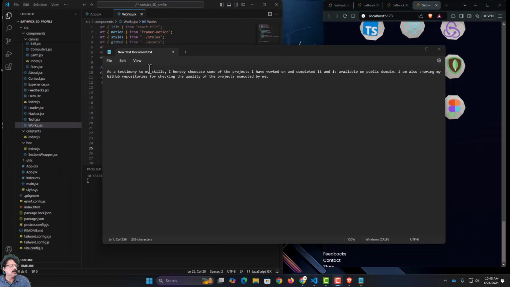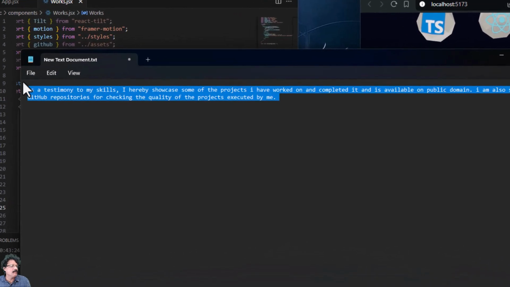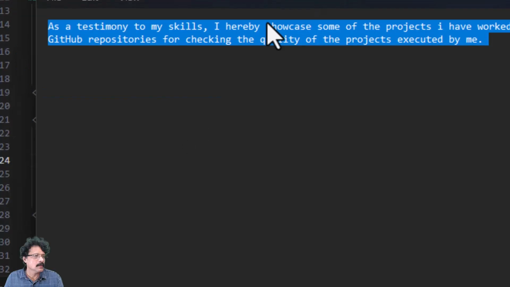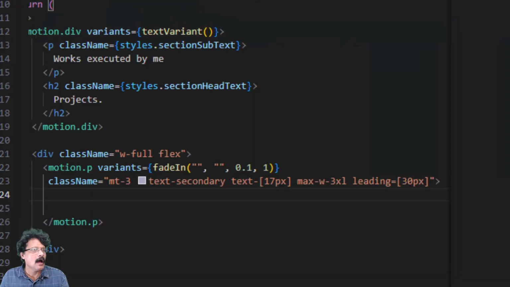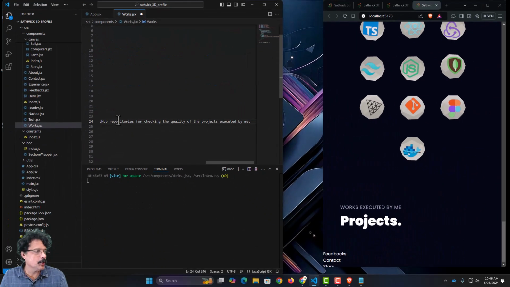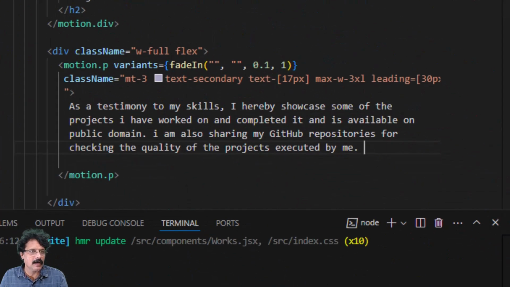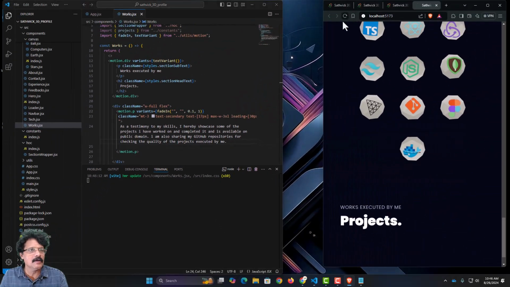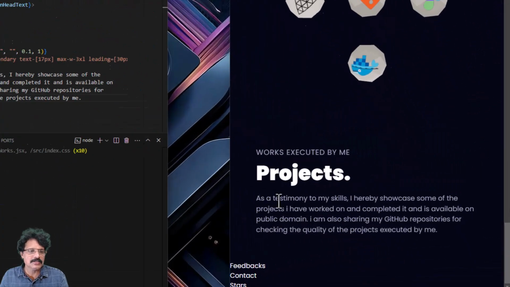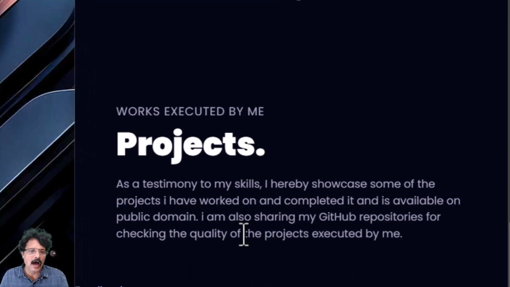And now in a Word document, I have written a few words about all the projects I have executed. You can write anything you want. Okay, write a brief description about the projects that you have done. Here I have written, as a testimonial to my skills I hereby showcase. So I have written some text here. I will right click and copy this, and I will come here and I am going to paste this, and I will go to view and word wrap to wrap it around. And now if I save and preview the page, you can see a small write up appearing about my project.